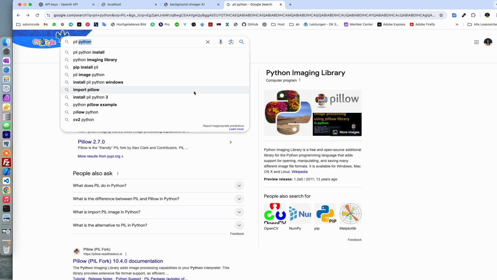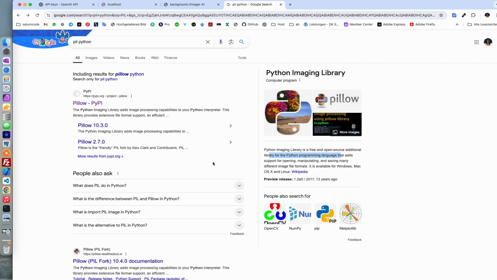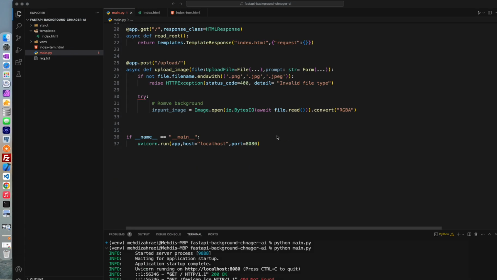Yes, you can open it and read more about this Python image library. Python image library is free and open source. Additionally, you can see more about this if you want to learn more about it. Okay, now all that we need to do is pretty easy. Actually, it's not too complex, because we use this library just to remove background.